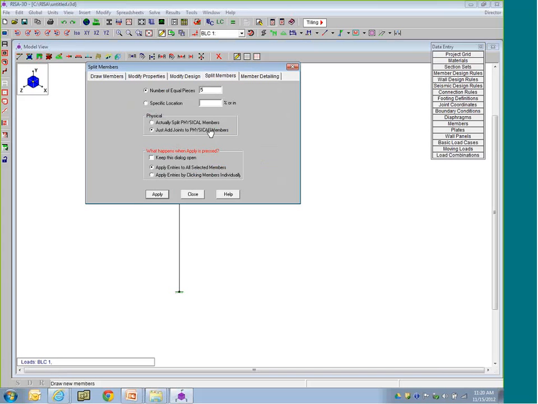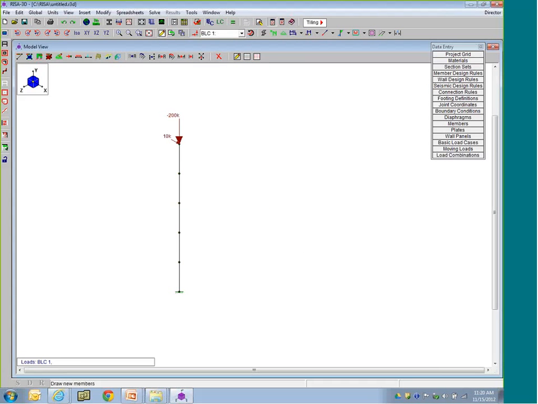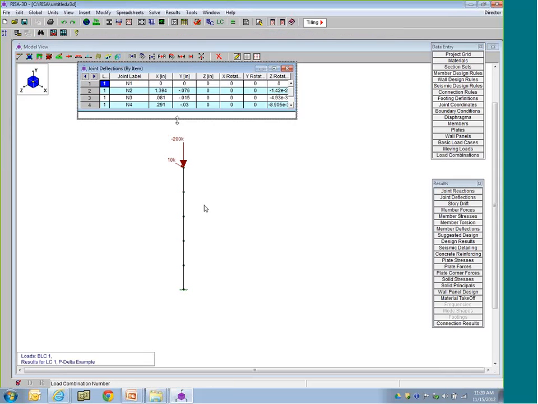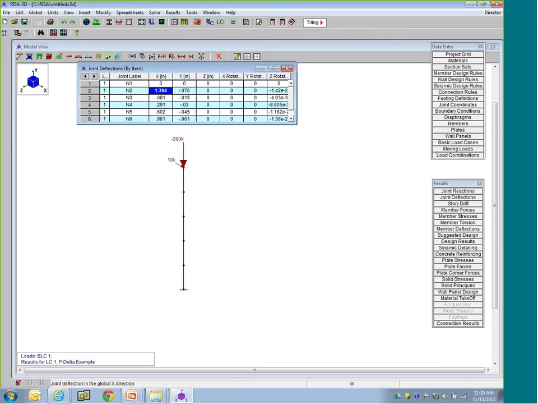When you're doing little P-Delta, it is important to say just add joints. That way you don't split into a ton of different members. The more members you get, it won't actually affect anything except you'll just get a lot more results, and you may not need to see so many results. So I'm going to just apply that there. And I got joints. The whole member is one continuous member, just joints have been added. And now if I run P-Delta one more time, I'll see that I get a little bit more deflected shape. Very small change between that, but it's added a little bit more to my actual joint deflections.